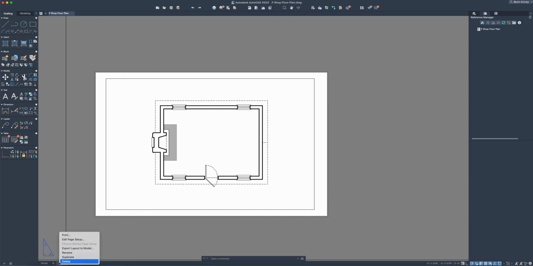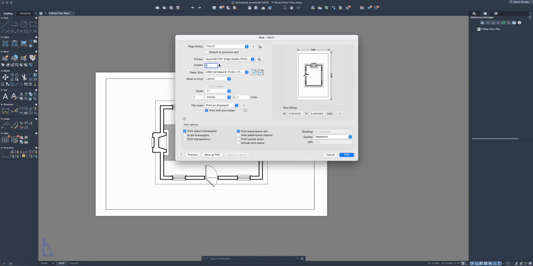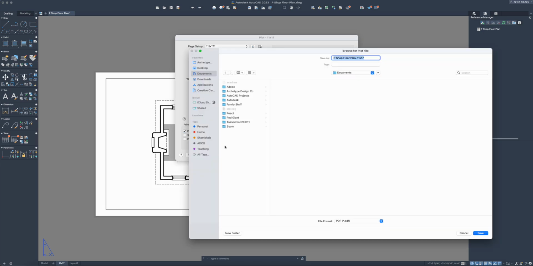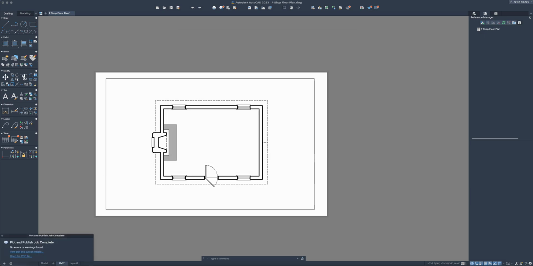Alright, so I am just going to print this layout. Everything looks a little different on this because I'm using a Mac, but it's essentially exactly the same. You're going to find your buttons pretty much in the same place. So I'm going to go ahead and hit print. Okay, all these settings look good to me, so I'm going to say save as PDF here, and I'll just put that onto my desktop. Call it PShop floor plan, and save.